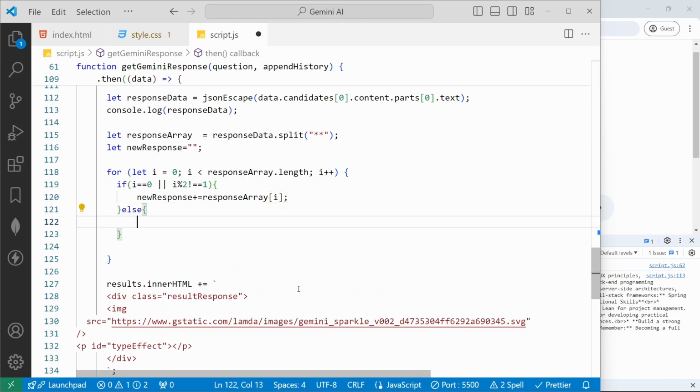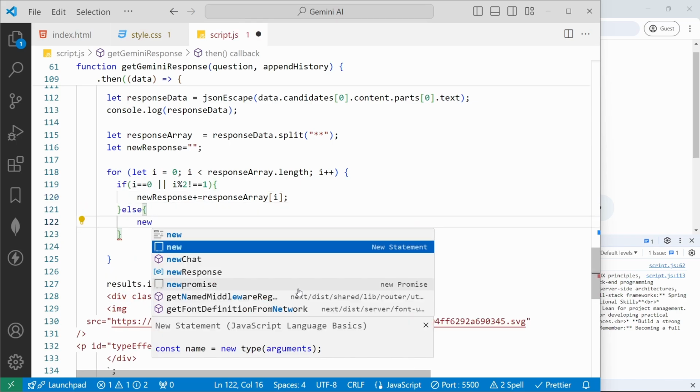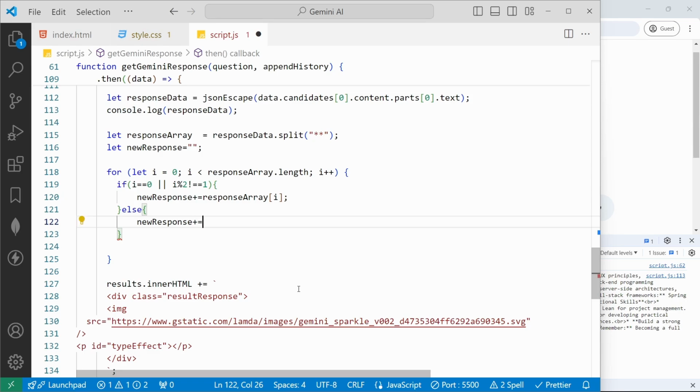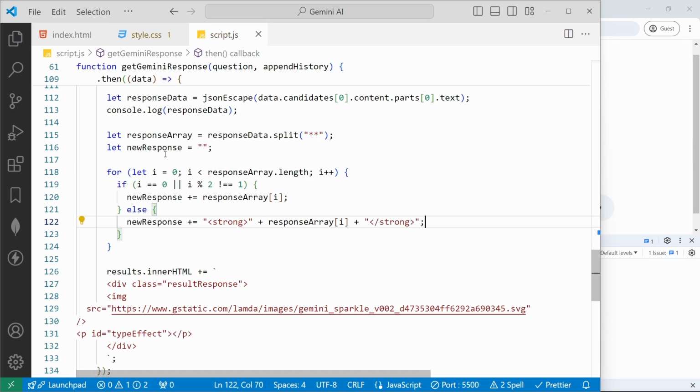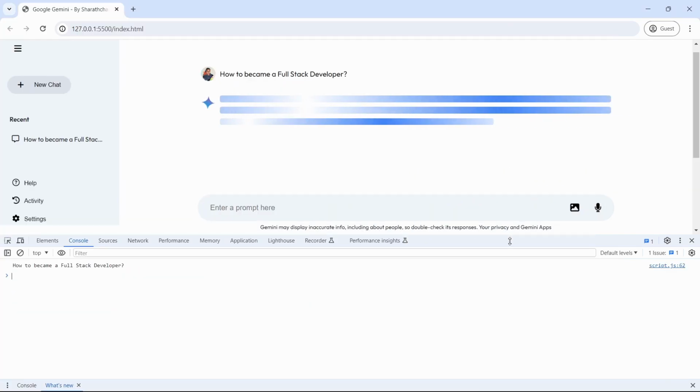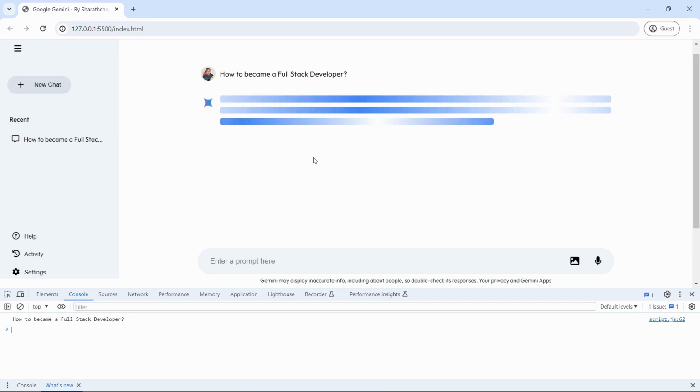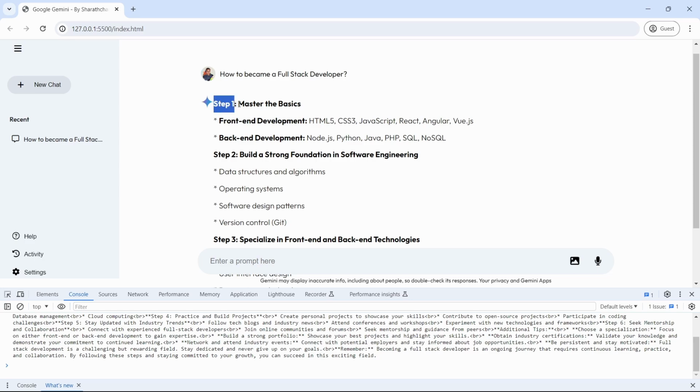Else, we'll set the same new response plus equal to the string concatenation of strong, and then I will add the plus with response array of i again, and then I will close the strong element here. If I save, now we'll get the new response here, and then I will append the new response into this p tag. If I click on how to become a full stack developer, now it is getting the response. Once it gets the response, it will automatically append here. How simple is this, right?